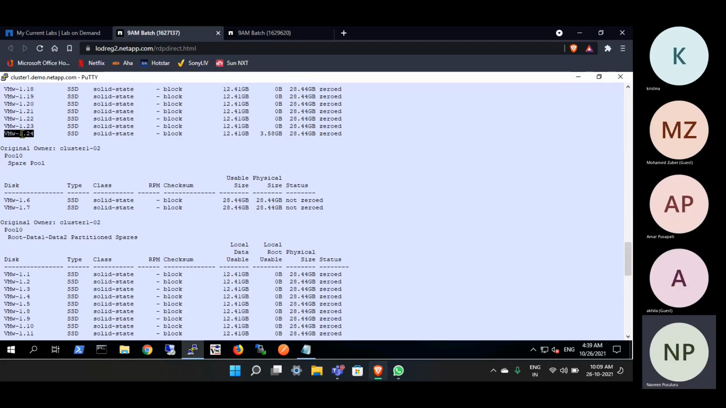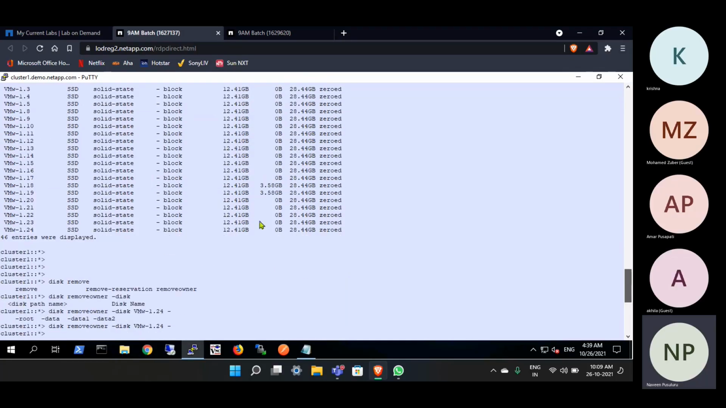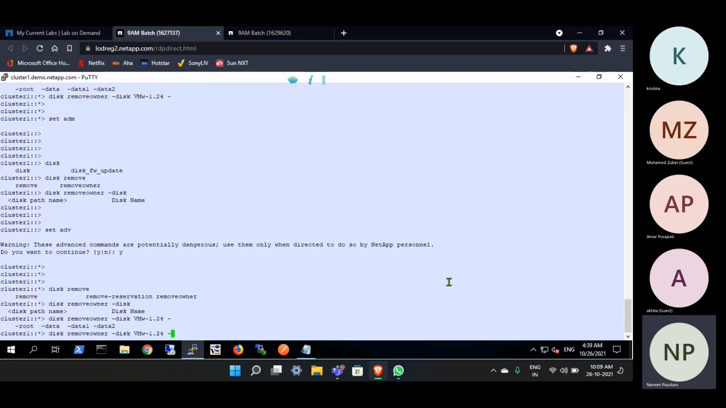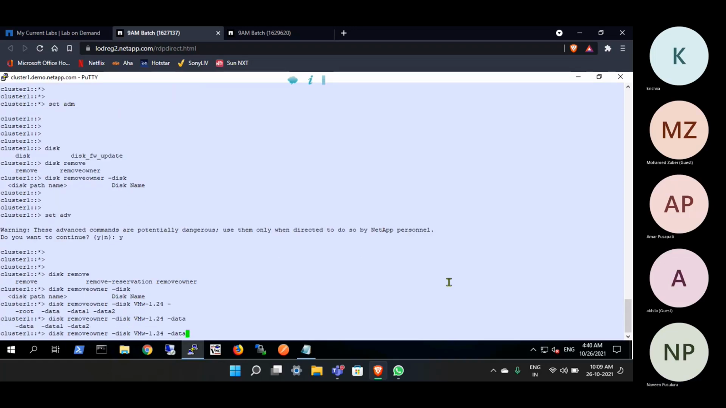See, now 1.24, data 1 partition as well as root partition, both are owned by controller 1, right? And only data 2 partition is owned by my controller 2. Now what I'm going to do, let me remove data 1 partition. Let me show you that. Data 1 true. That's it. Hit enter.